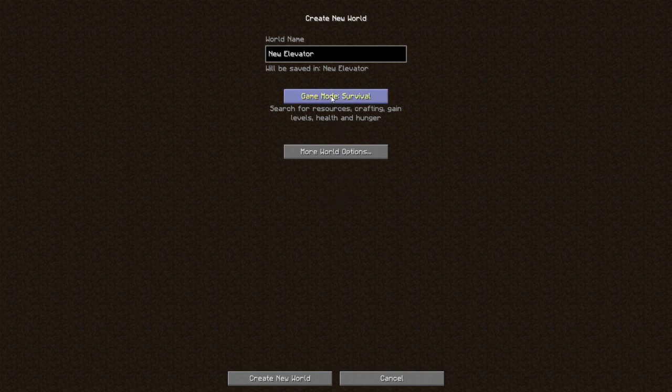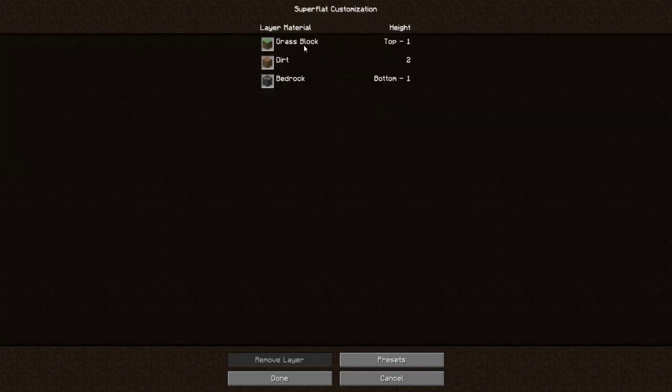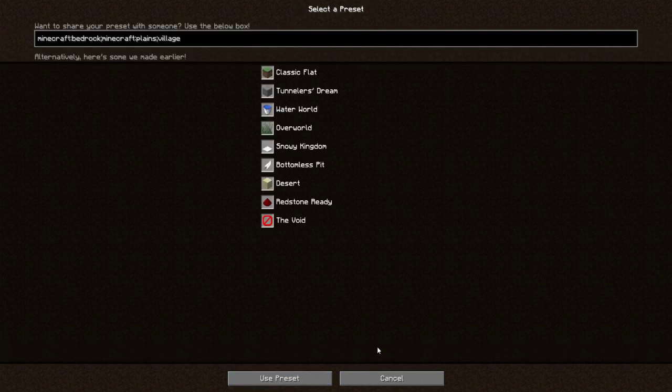New Elevator. We want to make it creative, more world options, structures off, world type. I want it to be super flat, but let's go ahead and remove a layer, and then I want to add a layer. Actually, let's do preset. We've got Redstone Ready, which I don't know what it is. This one says the void, so we could make another void world. I think we should try and keep this with some ground on it. Water World, Overworld, Snowy Kingdom, Bottomless Pit, Redstone Ready. I don't know what that one actually is, but let's see what it does.